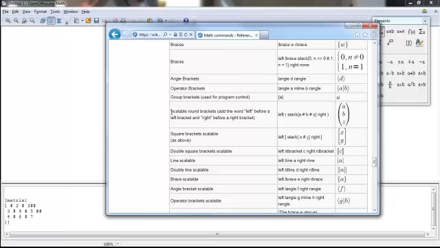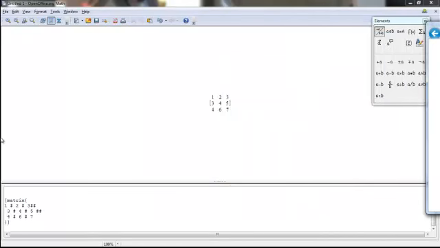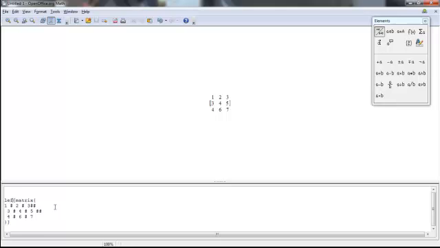Well, here's a scalable round bracket. If I add the word left before a left bracket and right before a right bracket, I get a scalable bracket. So let's see how that works. There we go. Okay, so that's pretty good.